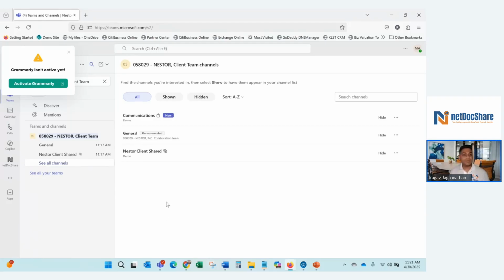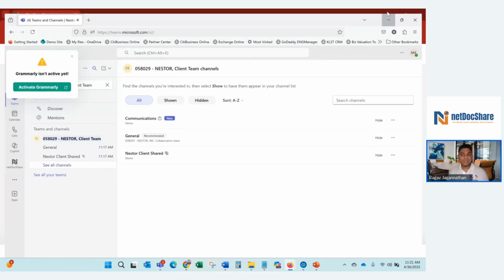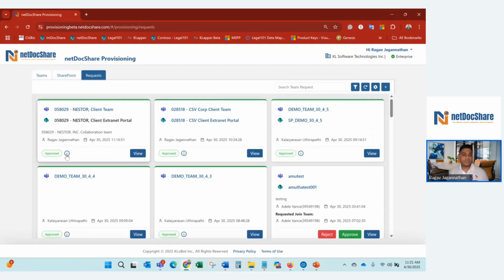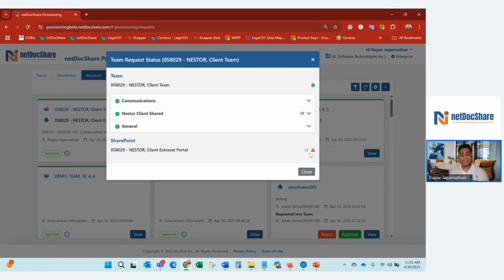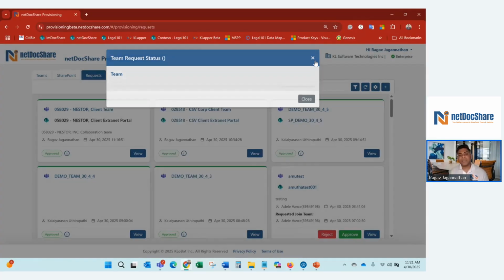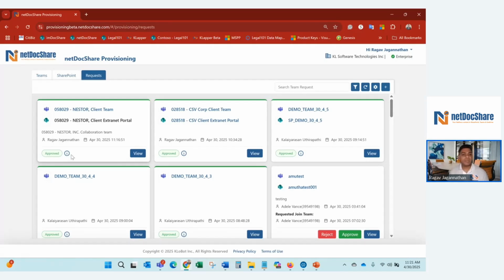So let me keep moving with my demo here. You can see that the team got provisioned. Let's look at the status in our provisioning tool and see how things are going. You can see our SharePoint is still pending, so we're going to check back on it a little bit later.